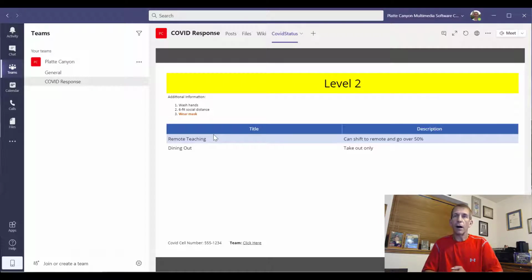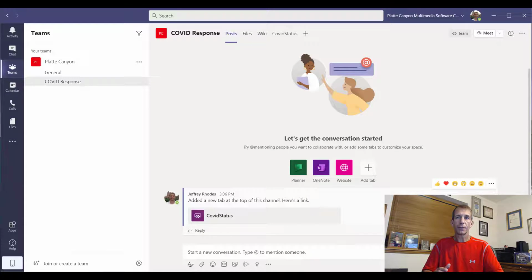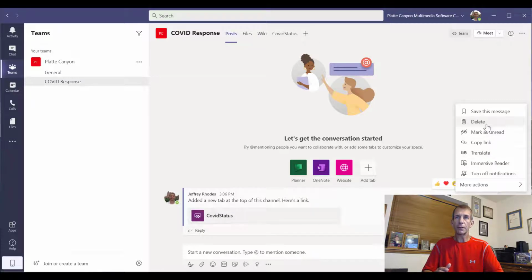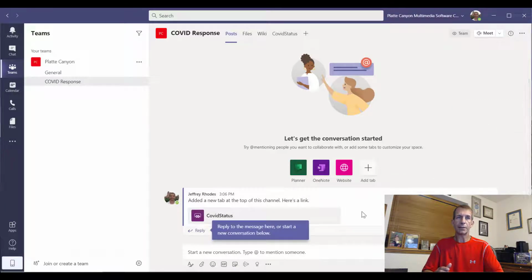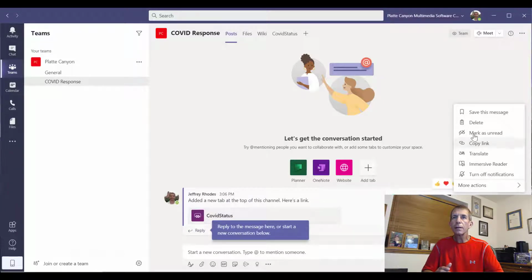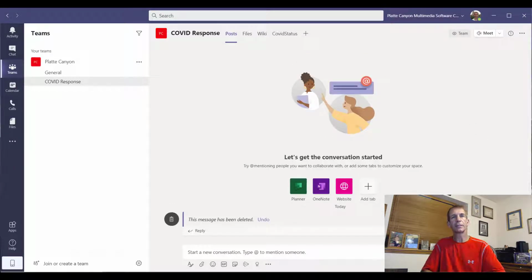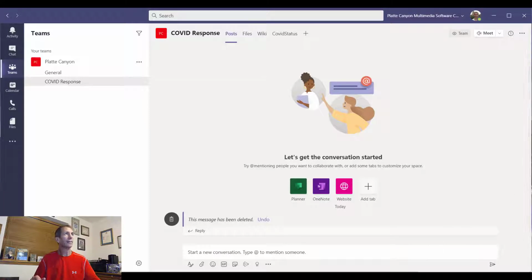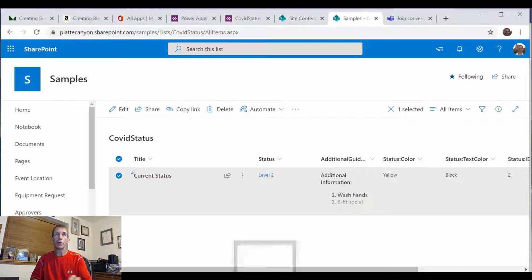So, all right. I know it's taken a while, but let's finish the last part. So the last thing we want to do is get a post here. And I'll probably remove this one just so we don't really need that. It was just when I added the tab, that was the default. See if I can delete that. There we go. So it's nice and empty. What we want to do is go to Flow and see if we can get it to send us an adaptive card each time this status gets updated. So let's jump over to that.